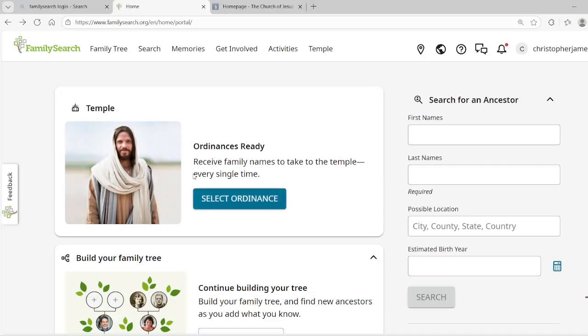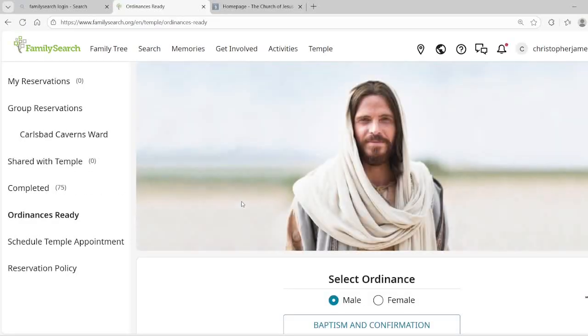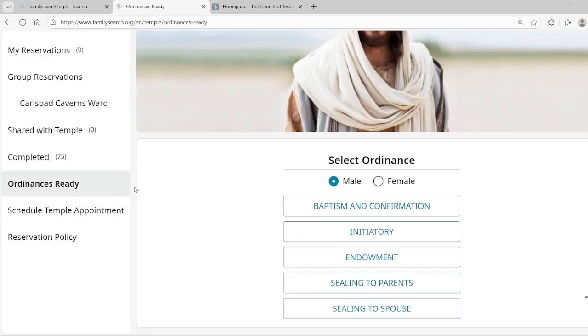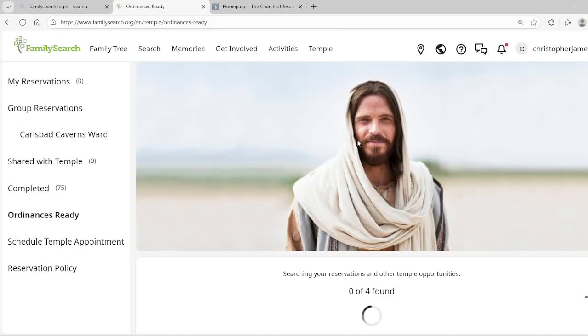The one I really wanted to go for is the select ordinance. Here, you've got reservation shared with the temple, completed 75. This is ordinance ready. What are we going to do? We're going to do male baptism and confirmation. And what I've learned is that I myself am able to print out 4 male and 4 female. I can only do the male, and the women can do the female. So I'm going to share this with the young women and show how someone does females. But let's do the males first. My son's coming with me.